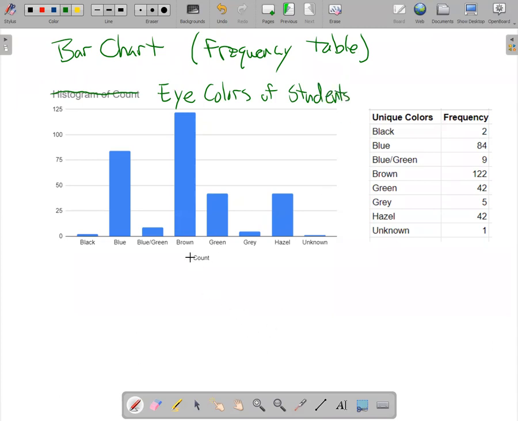Now, at the bottom here, it for some reason put the count there because it wasn't sure what to call them. And it called it that because it was counting how many times it saw each of those names in the list there. So I could just call this down here, this is the list of eye colors. So we'll just call that eye colors.